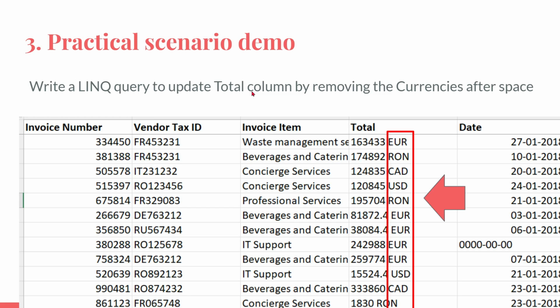Now is the time to see a practical demo. Enough of the apple and orange example. Here, if you see, there is an Excel file which contains invoice number, vendor tax ID, invoice item, total. Now here we have to write a LINQ query to update the total column by removing the currencies after the space.